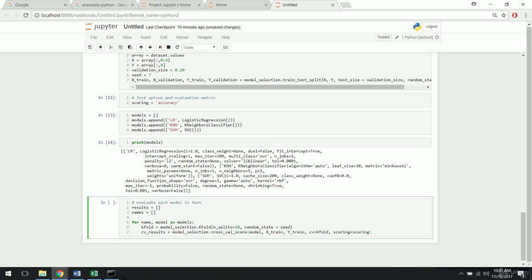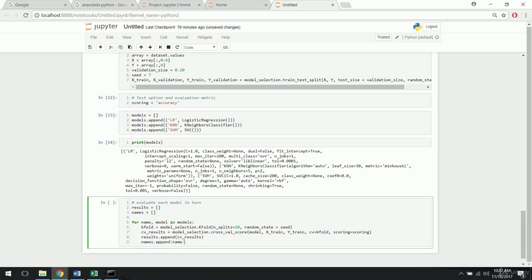So our scoring is going to be the accuracy, which we set earlier. CV results. names dot append name, so we have the name of the model, and then we're going to output a message here so that we can understand which one is performing the best. So you can substitute variables into strings in Python using these percentage signs. You can also use a dot format. Either one works fine. It's certainly up to you.